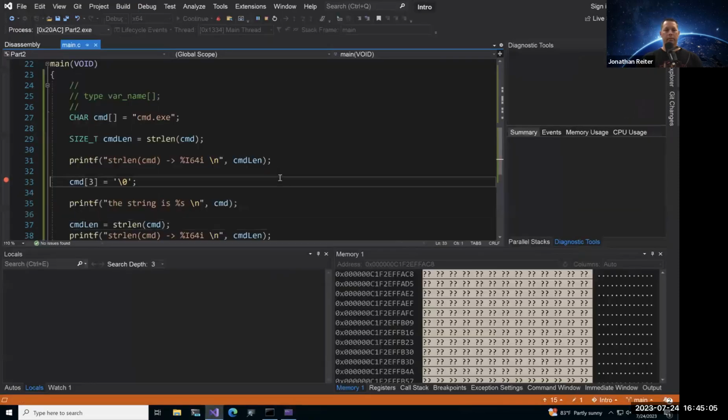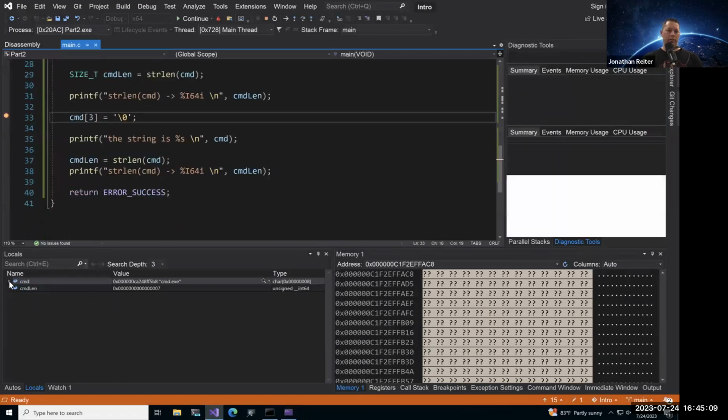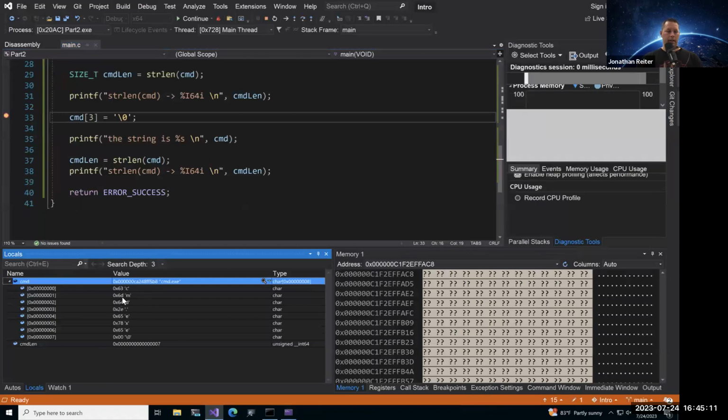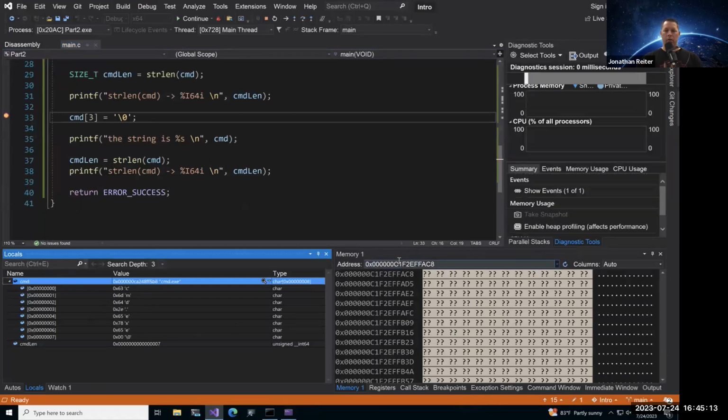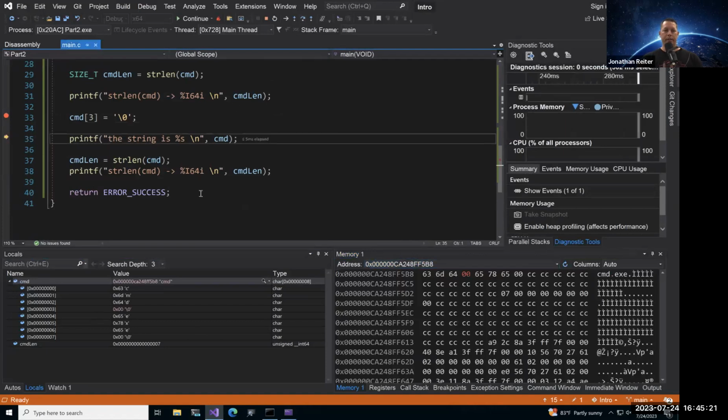Okay, so I'm going to drop down my command array down there inside of locals, and inside the memory window, I'm going to hit command. Cool. We'll see this thing change on the fly. Boom. Step over. It's been adjusted. Highlighted red. Look at that. Okay. So there it is. We have our true null byte instead of an ASCII 0.